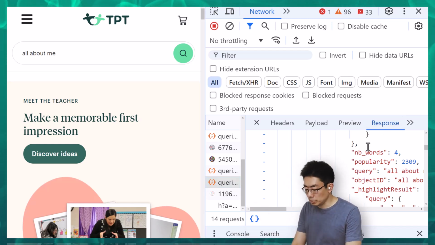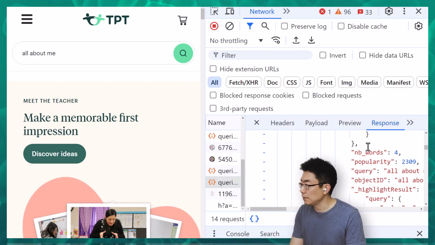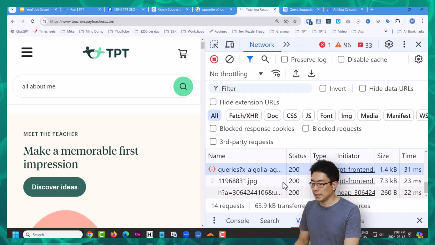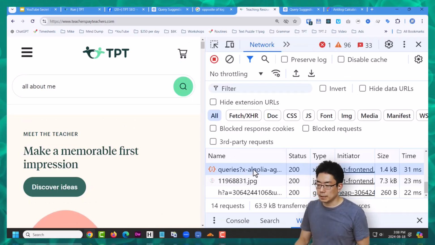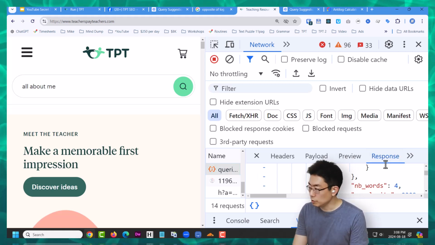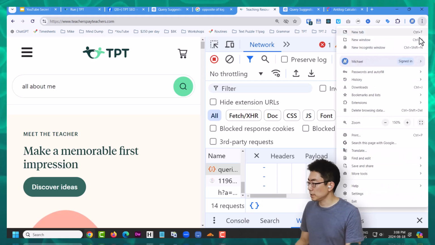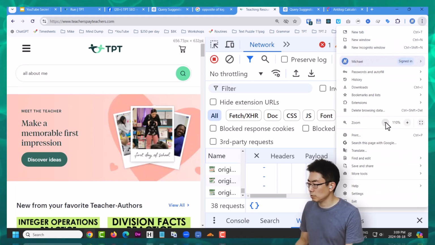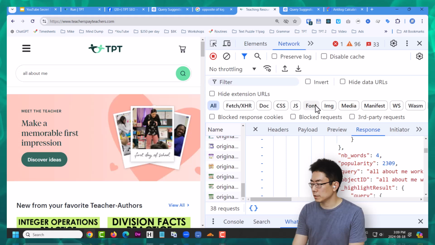I'm in full screen mode, so I'm actually going to hit F11 to get out of full screen mode. I can see the date again. I'm going to scroll down to the bottom, click on that queries with Algolia, and click on response. I'm just going to zoom out because I'm zoomed in so much. So let's zoom out to a regular screen. I'm going to press Control minus to zoom out here.